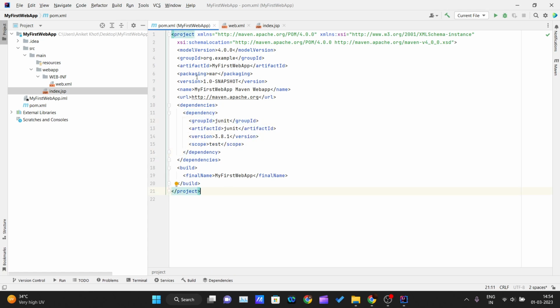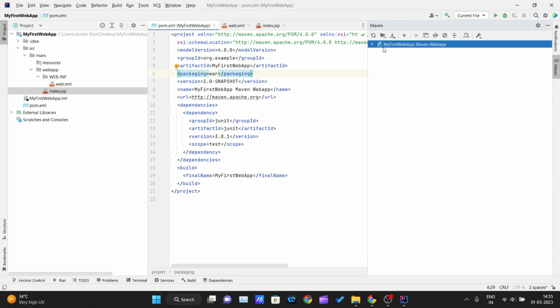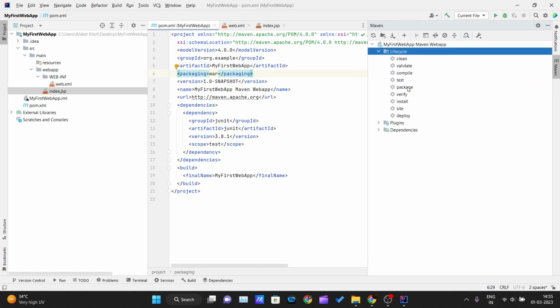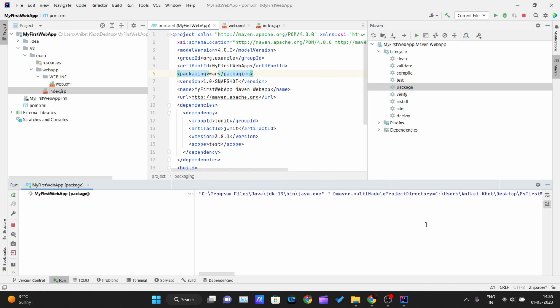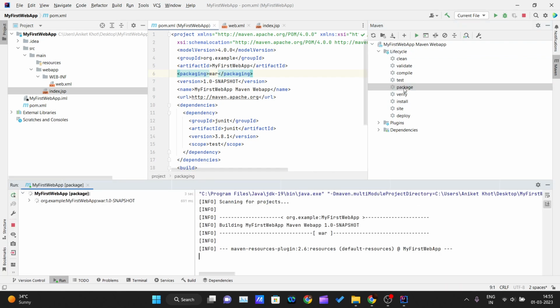And one more difference, the packaging type is also added as war. We'll discuss what the war packaging type is in our upcoming videos. And the version and other things are pretty much simple. So let's go inside our Maven tab, and inside the lifecycle we'll try to create the package of this. So double click on package.